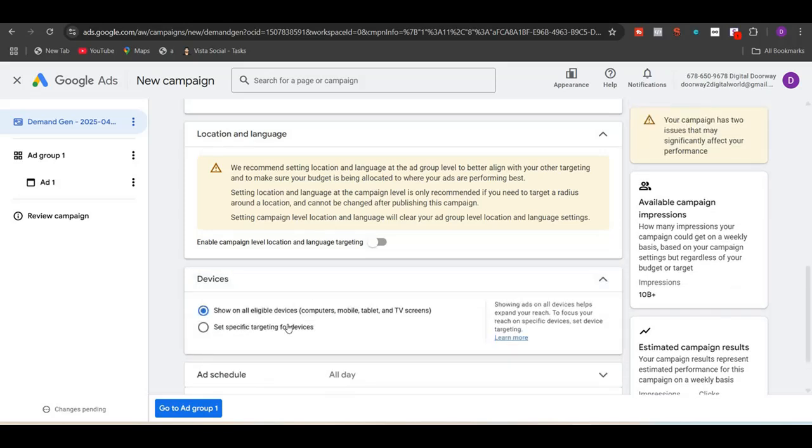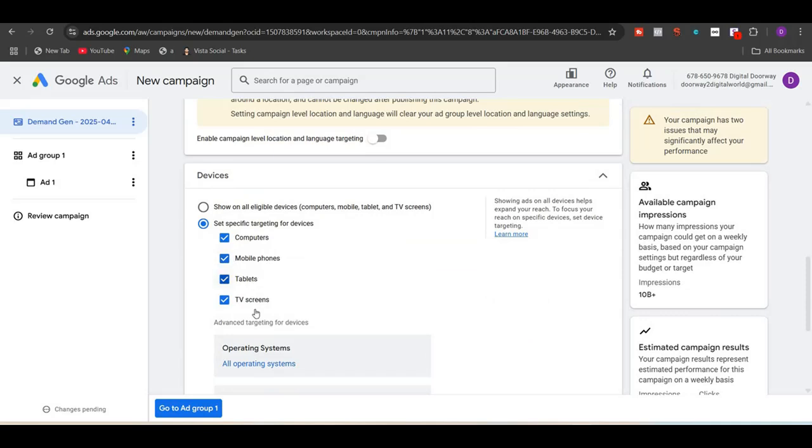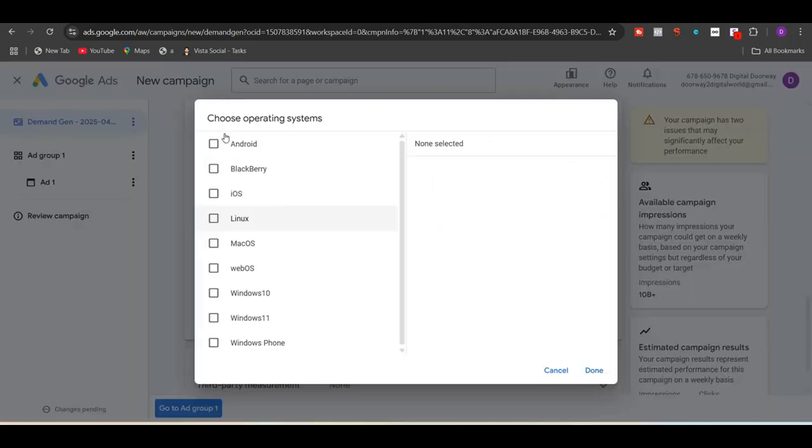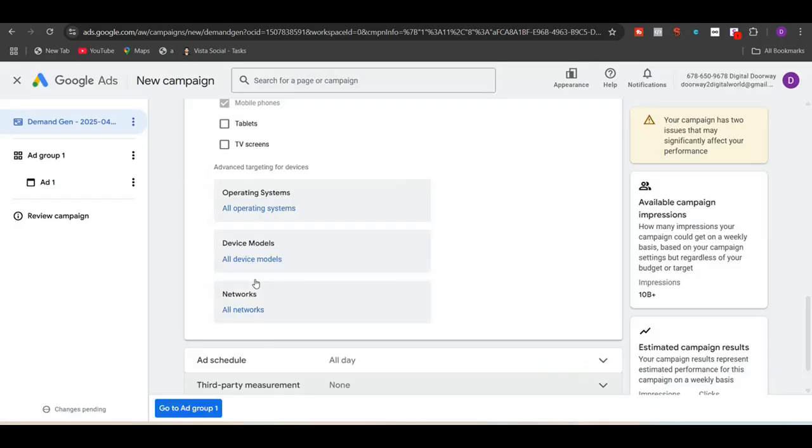Devices, it really depends on if you want your ads to be served only on mobile phones, only on tablets, only on TV screens, or only on computers, or all of them. If you have a product which you want to be advertised only on mobile phones, then by all means just select mobile phones. You can also select operating systems from these options here, right? So if you are, for example, selling any Android products, then you're better off selecting Android. Depends really on the use case.